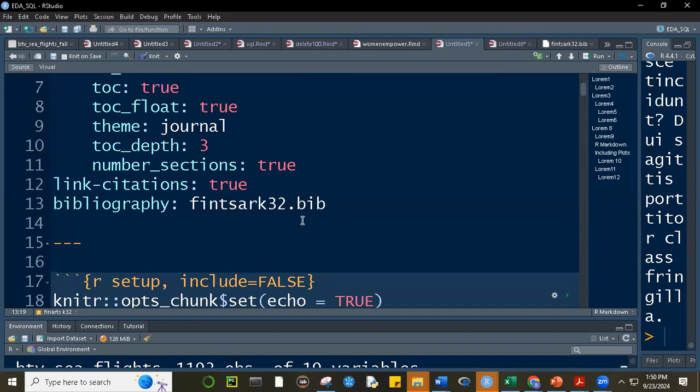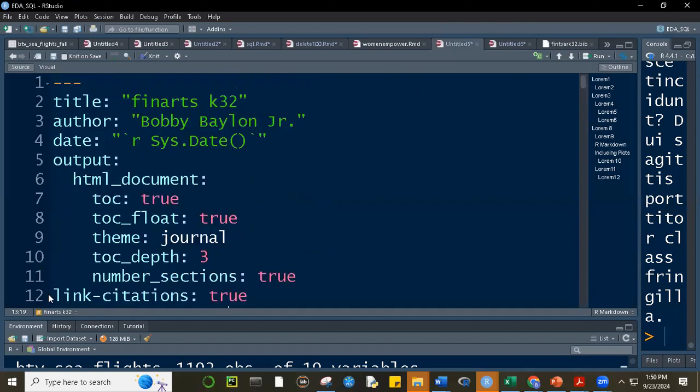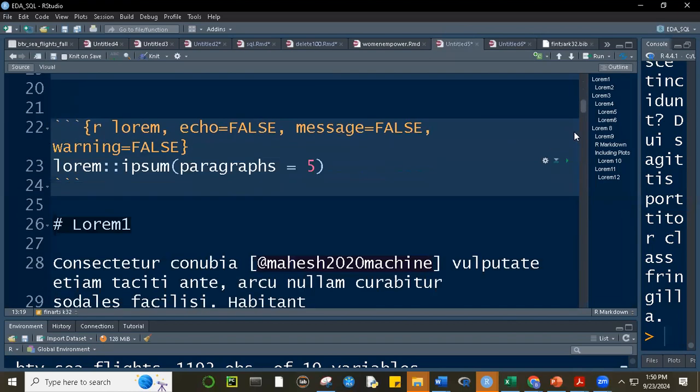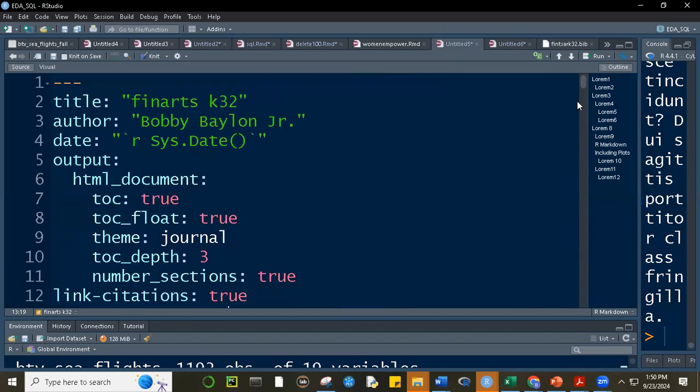And this should be the same as the file name that you use for your BibTeX. And the link citations and the bibliography should be aligned with your output. Okay, so we can now knit this. So let's knit this.